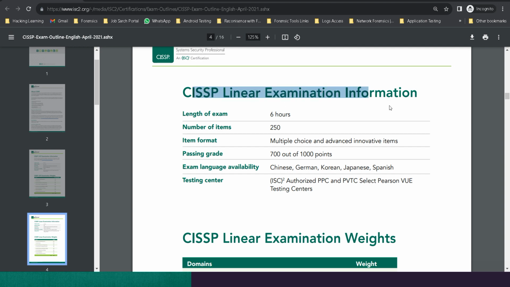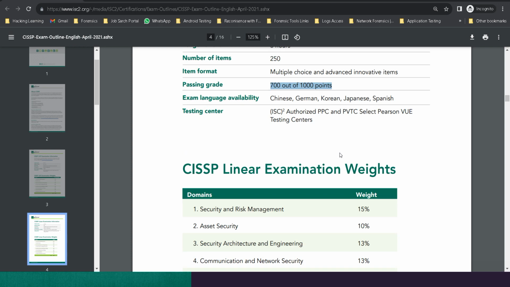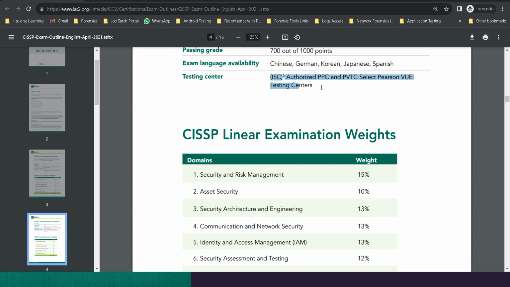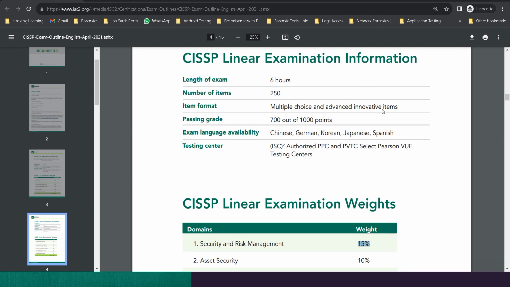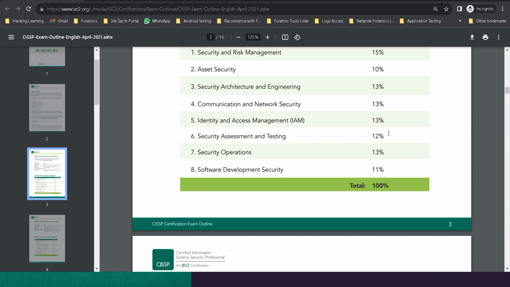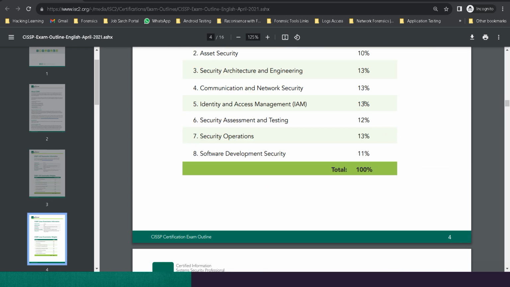When we're talking about linear, if you see this, other languages, the Chinese, German, Korean, Japanese, they just give a get is 6 hours and number of items 250. And again, this is the multiple choice, 700 out of 1000. It also provides the same. And if you compare between them, 15, 10, 13, 13, and 12, 13, 11.